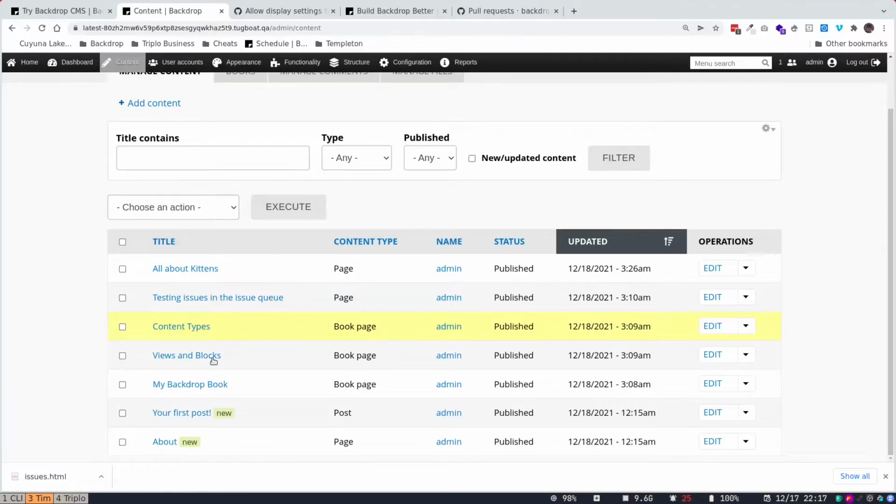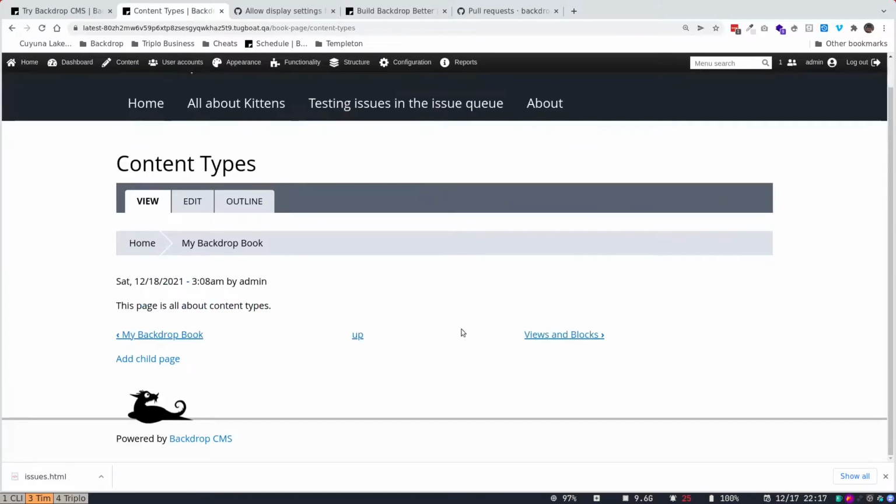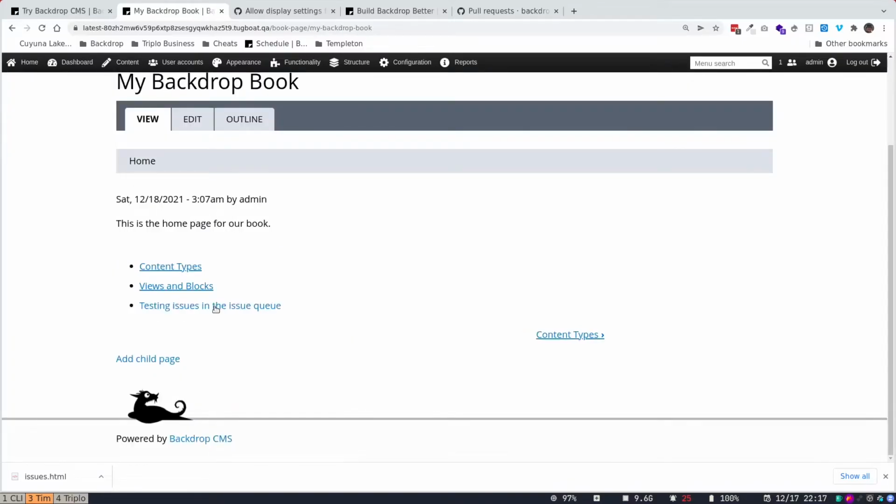So if I go to My Backdrop Book, we can see that what this issue is about are these links at the bottom. This is the content. This is the home page for our book. And then it's showing me all the main pages in the book, and it's giving me some navigation. So I can navigate to the next page. And then on the next page, I now have the ability to navigate back to the previous page, go to the next page, or go back up to the top. I can jump around a bit.